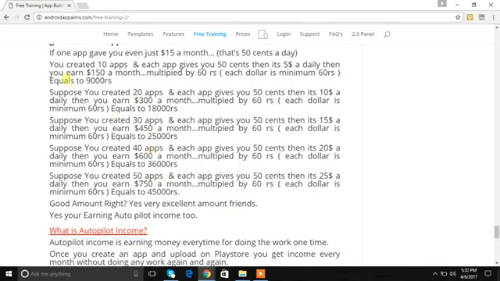Now if one app gives you even $15 a month, that is 50 cents a day. We are thinking that one app is giving you 50 cents a day. Let us see how much you will earn. Suppose you created 10 apps and each app gives you 50 cents, then it is $5 a day. Then you earn around $150 a month. We have to convert $150 into rupees, so we multiply by 60 rupees and you will be earning somewhere around 9,000 rupees in that month.